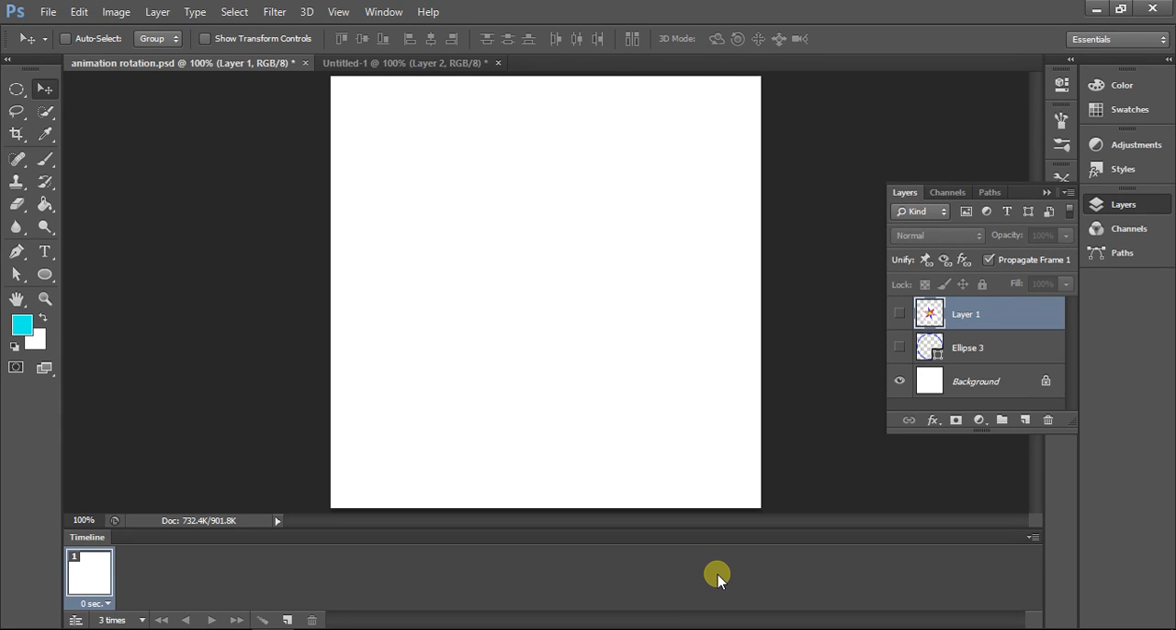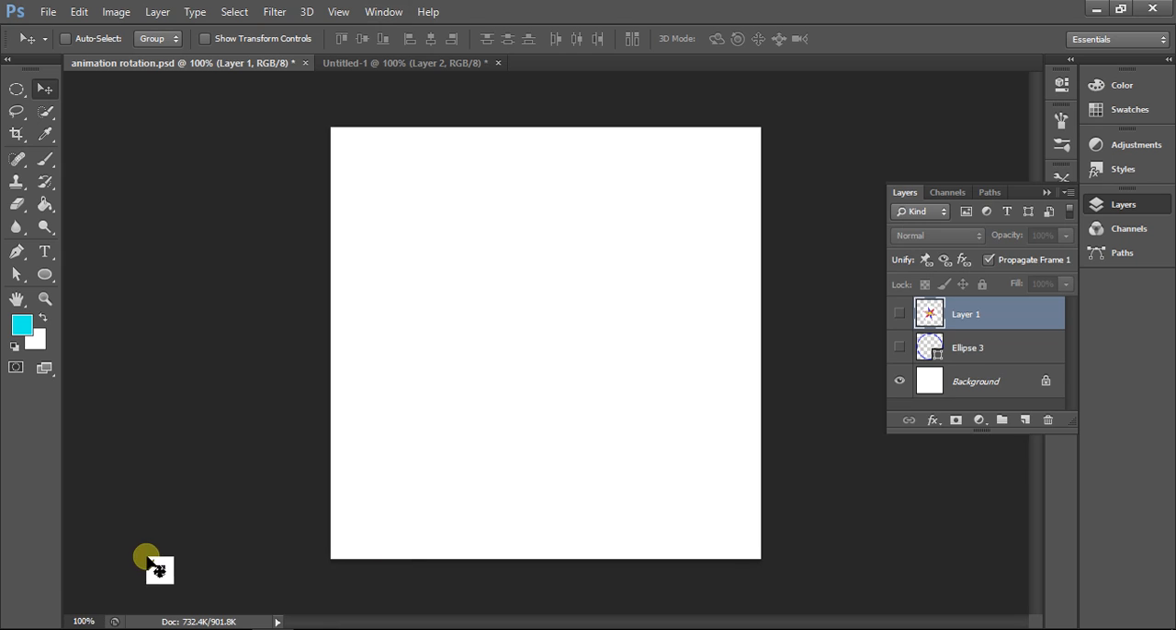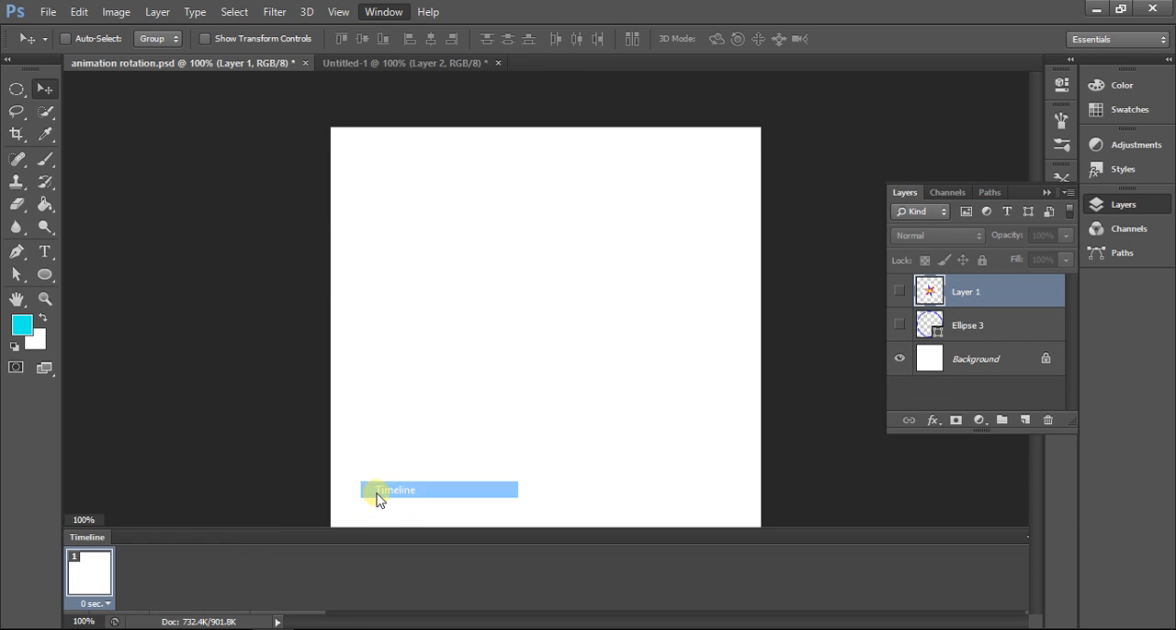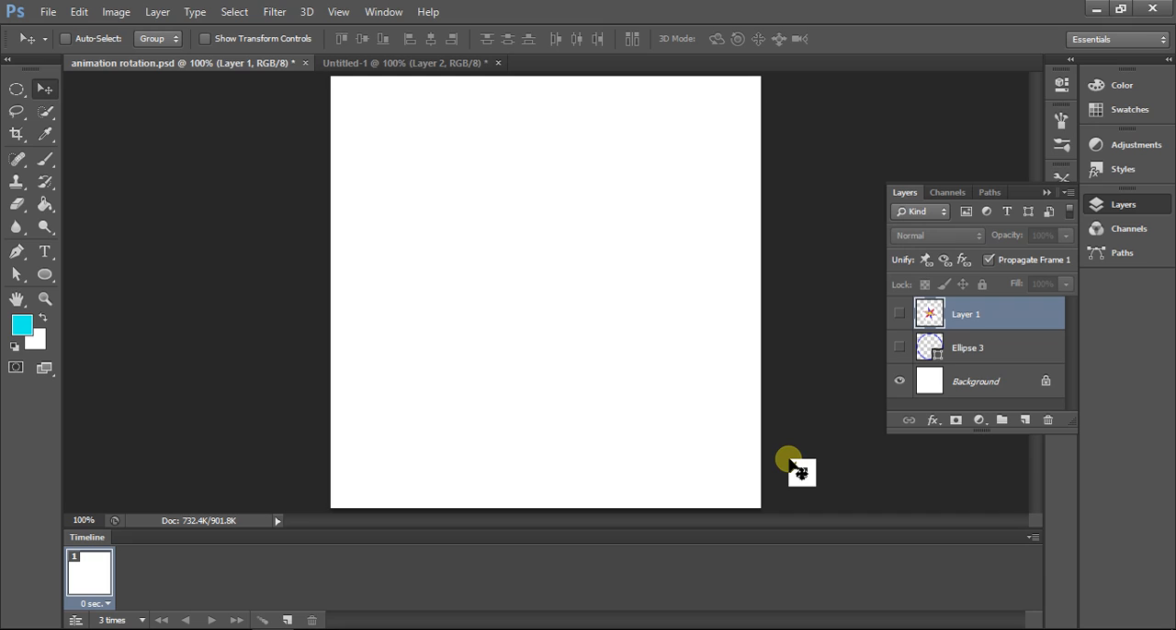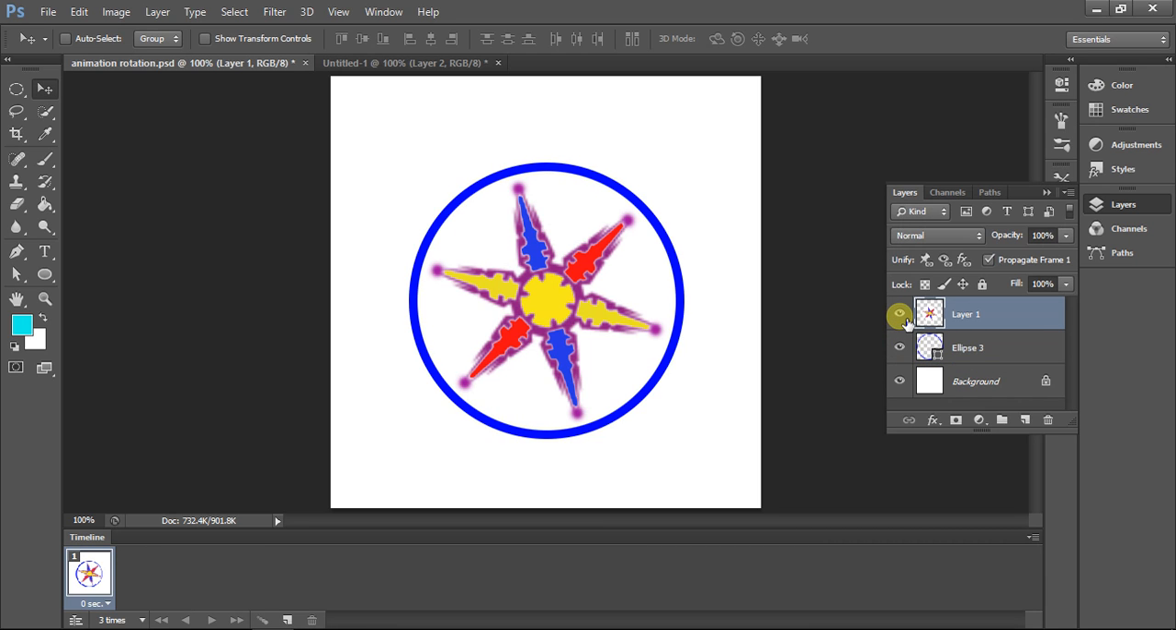Tutorial is for animation. To create a rotation animation for your GIF image, click Window and make sure the timeline is checked. And you need an image for your image rotation. Okay, I draw a circle and the image will rotate.